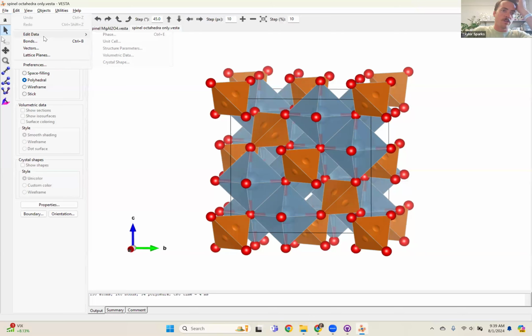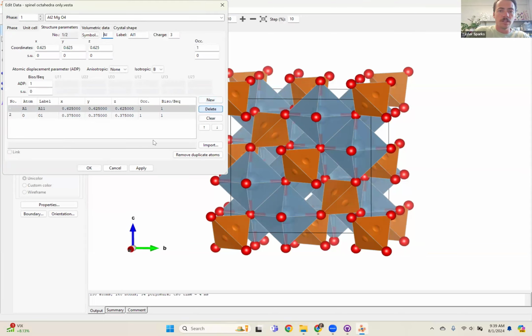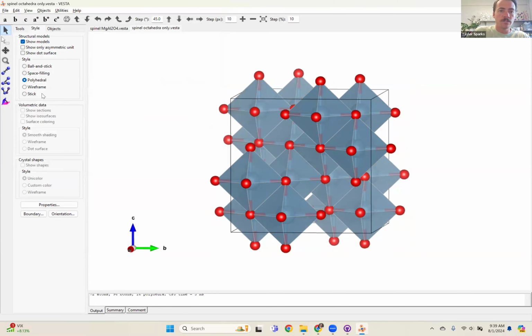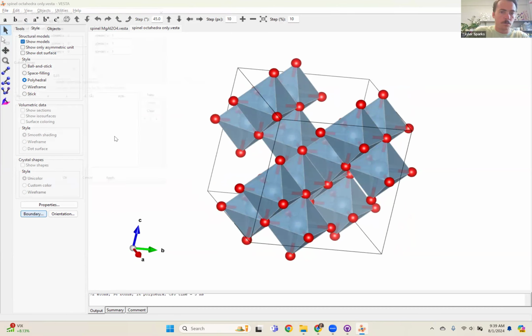So we're going to go over here. We're going to go to edit data, structure parameters. And we're just going to delete out the A site, which in this case is going to be our magnesium site. So when we delete it out, now what you're left with is a way of visualizing these. It might help if we show a couple more unit cells.